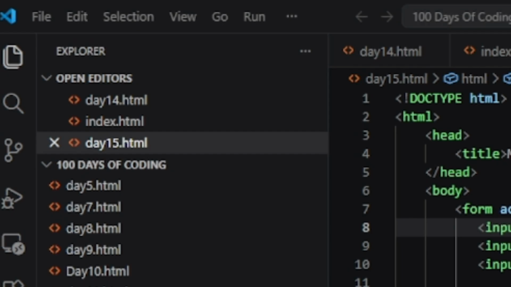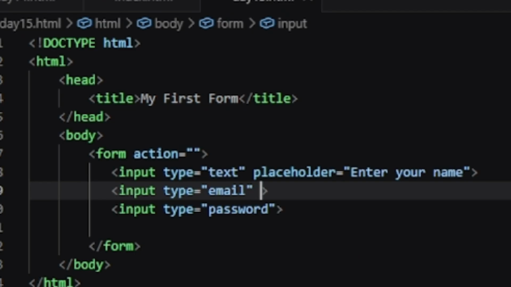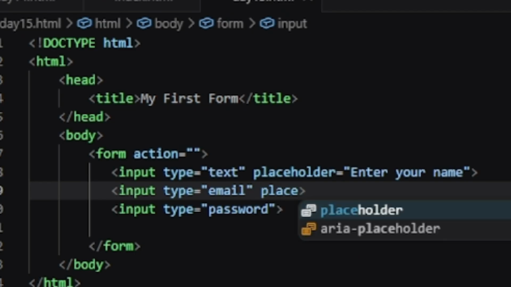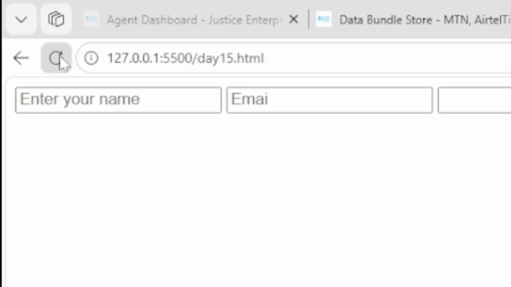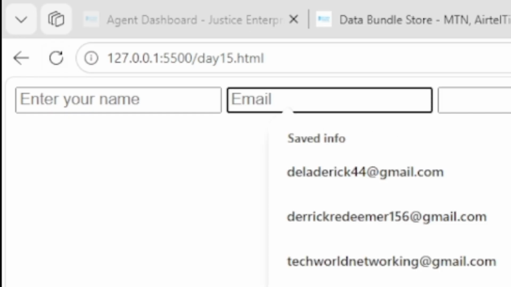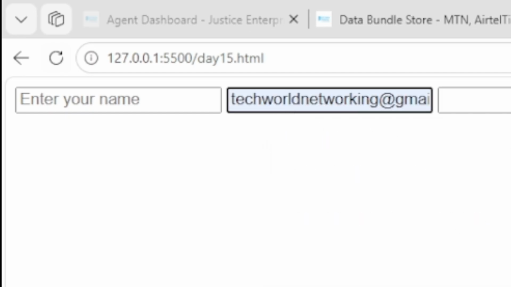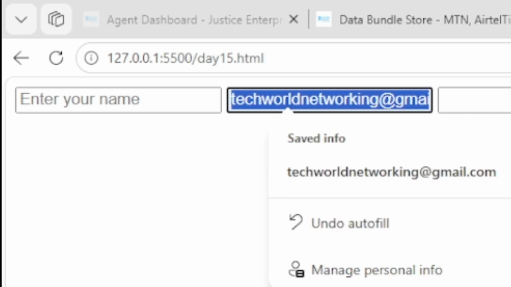So let's say here, input type, placeholder. So placeholder, email. If I open it, it is going to show me email. Hope you can see, email here. This one is simply telling me that this is an email field. All right.